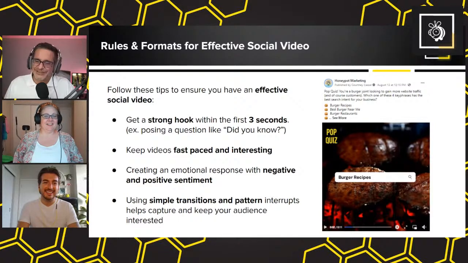And we'll be adding even more pattern interrupts to this, including animated memes on screen and stuff like that. So those are some important rules you can take into account when you're building your social repurposed video content.